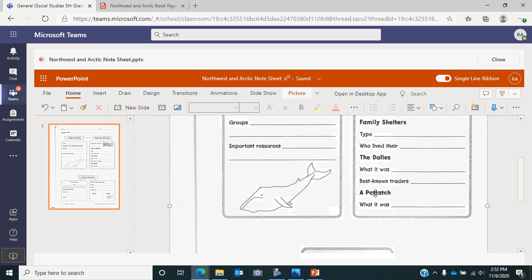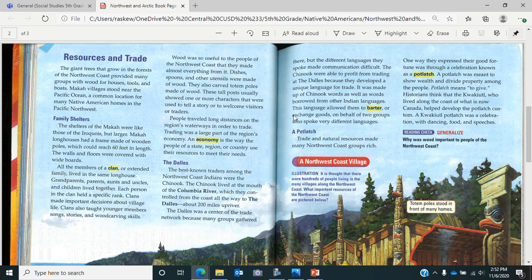And now we're going to talk about a potlatch. What is a potlatch? We're going to go over here. And we're now over here. A potlatch.